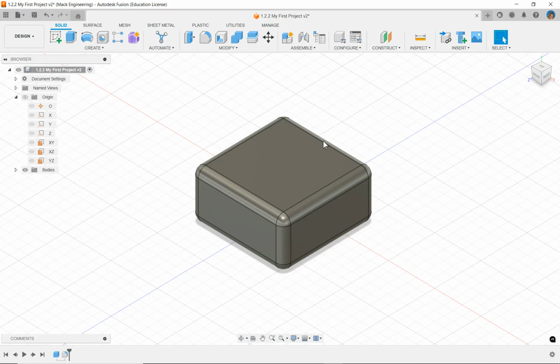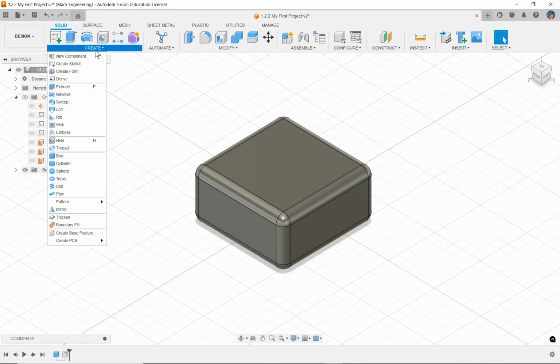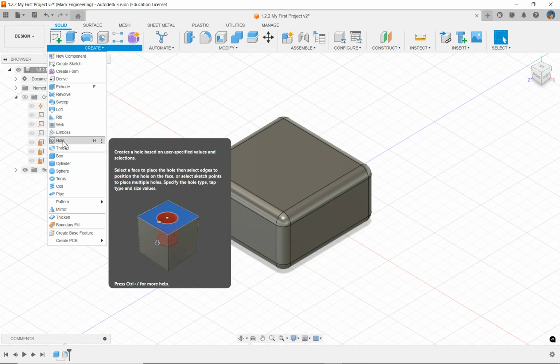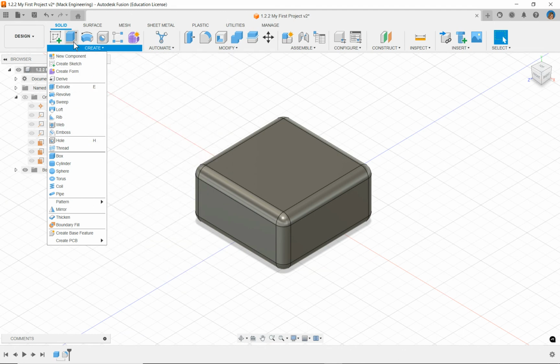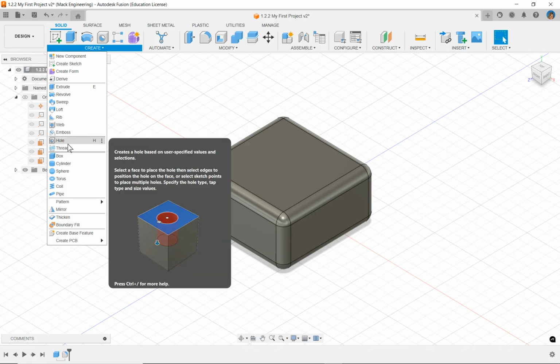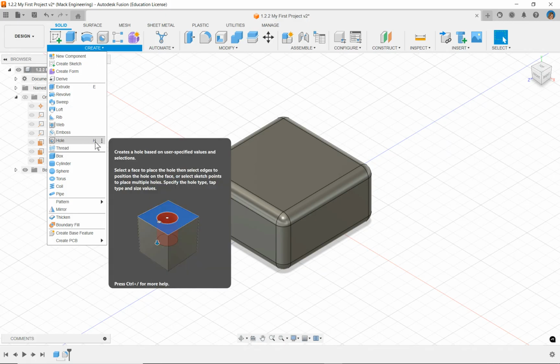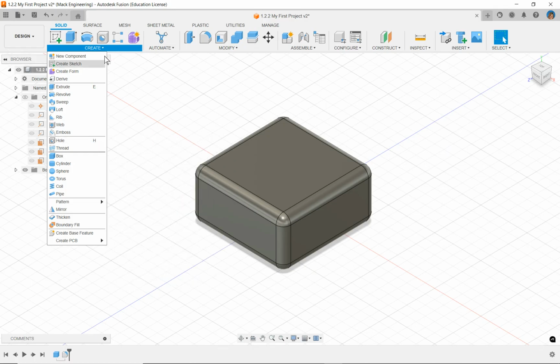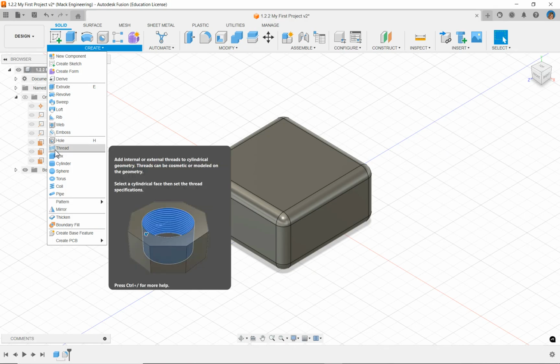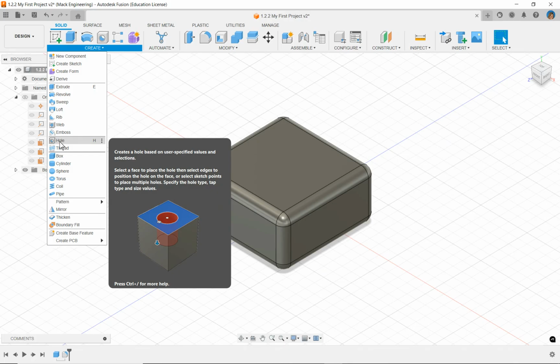Next thing we're going to do is add a hole to the box. From the toolbar again, we're going to go back up to Create. This time we're going to go down to Hole. You'll notice up in the toolbar there's also an icon that says Hole. Either one of those options is the same thing, so I'm showing you 2 ways to find it. There's also a hotkey for it, which is capital H. So there's actually 3 different ways to get to it. I'm going to go ahead and click Hole.